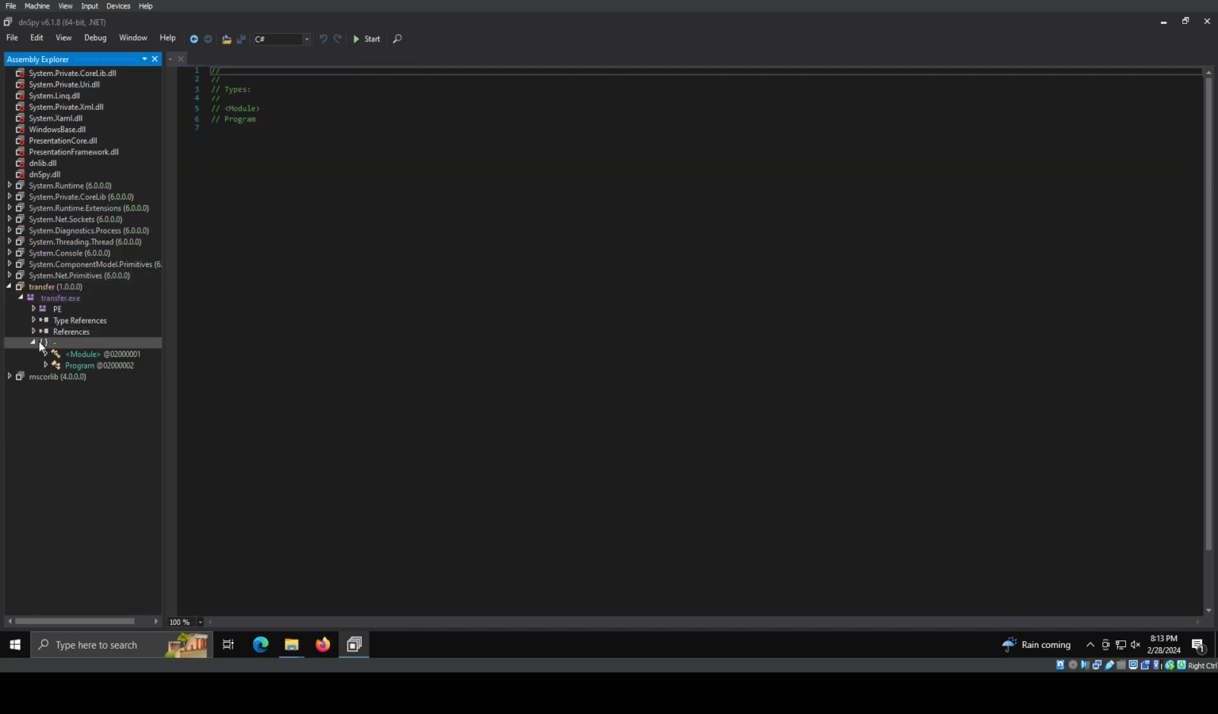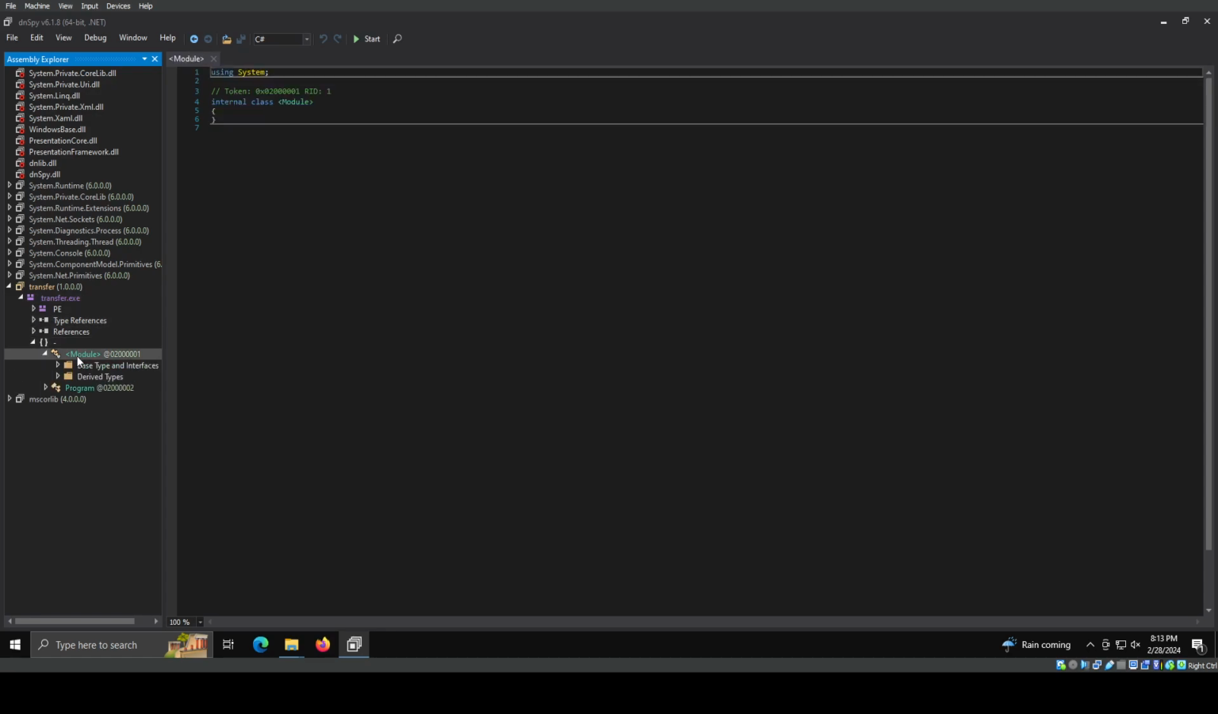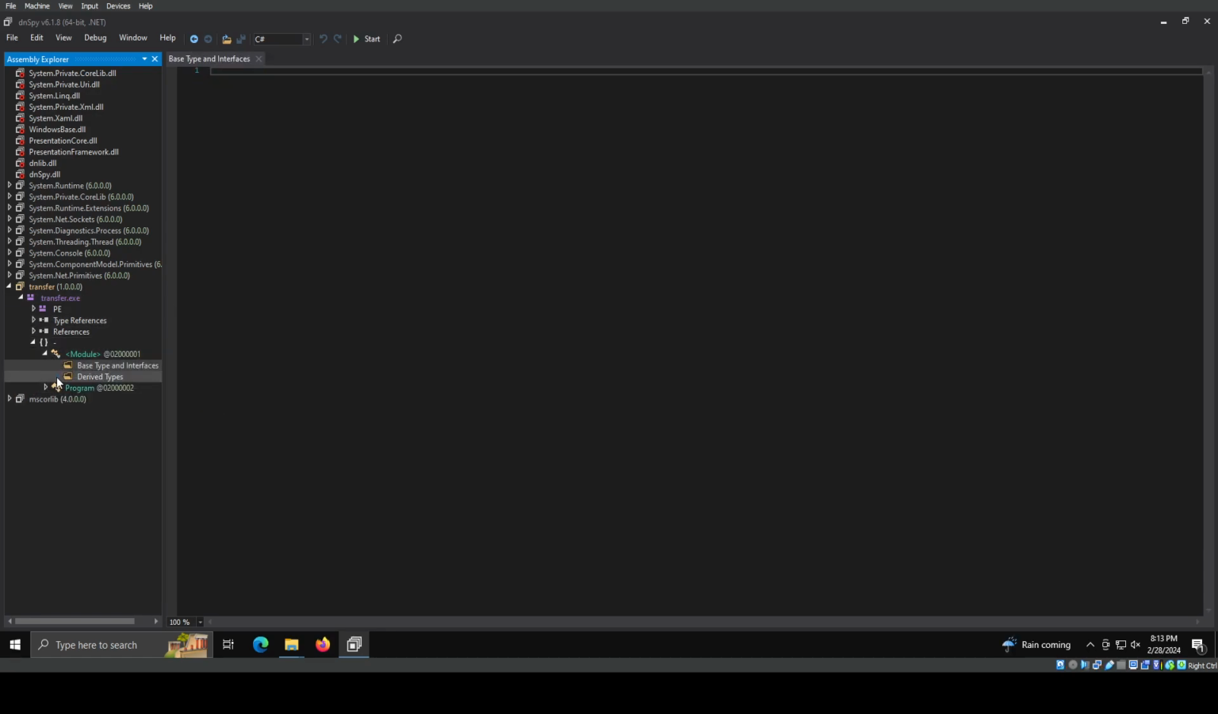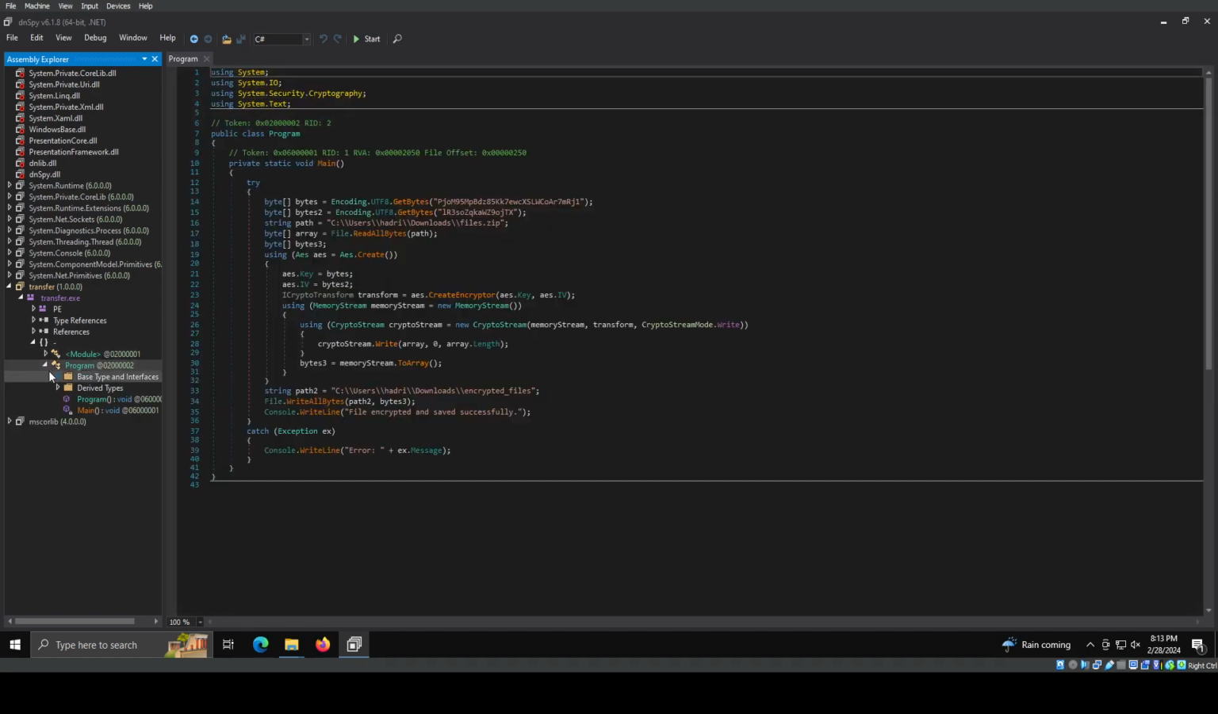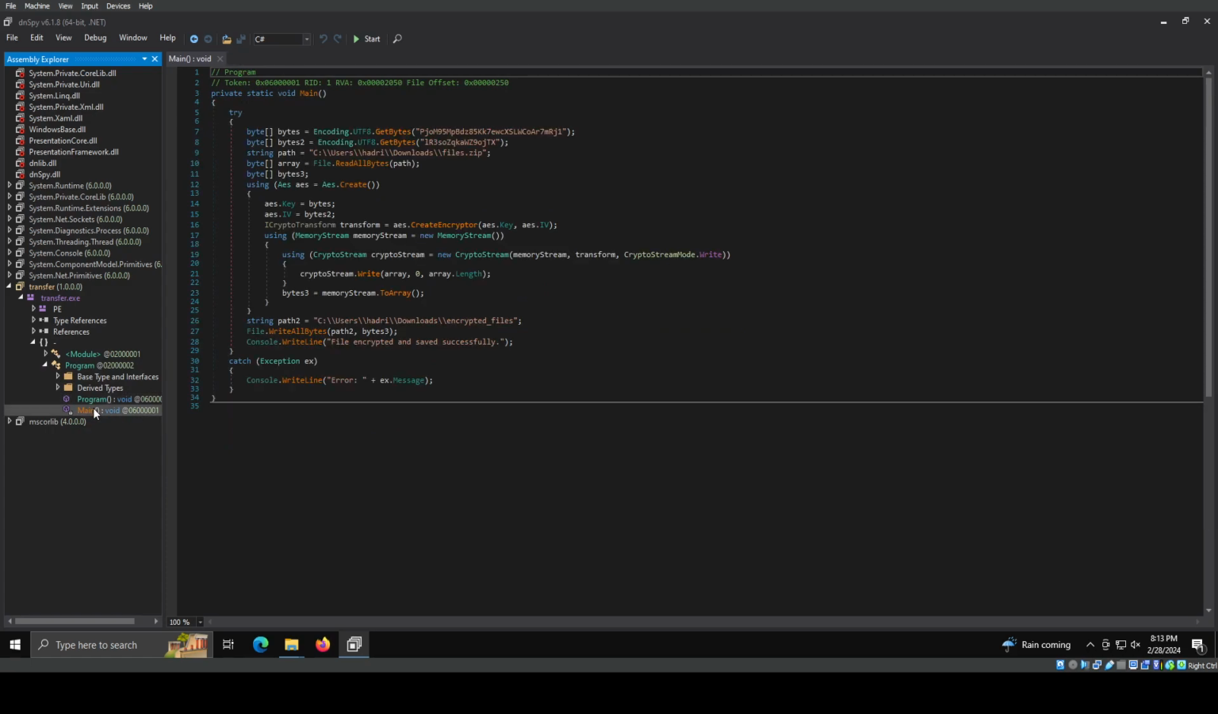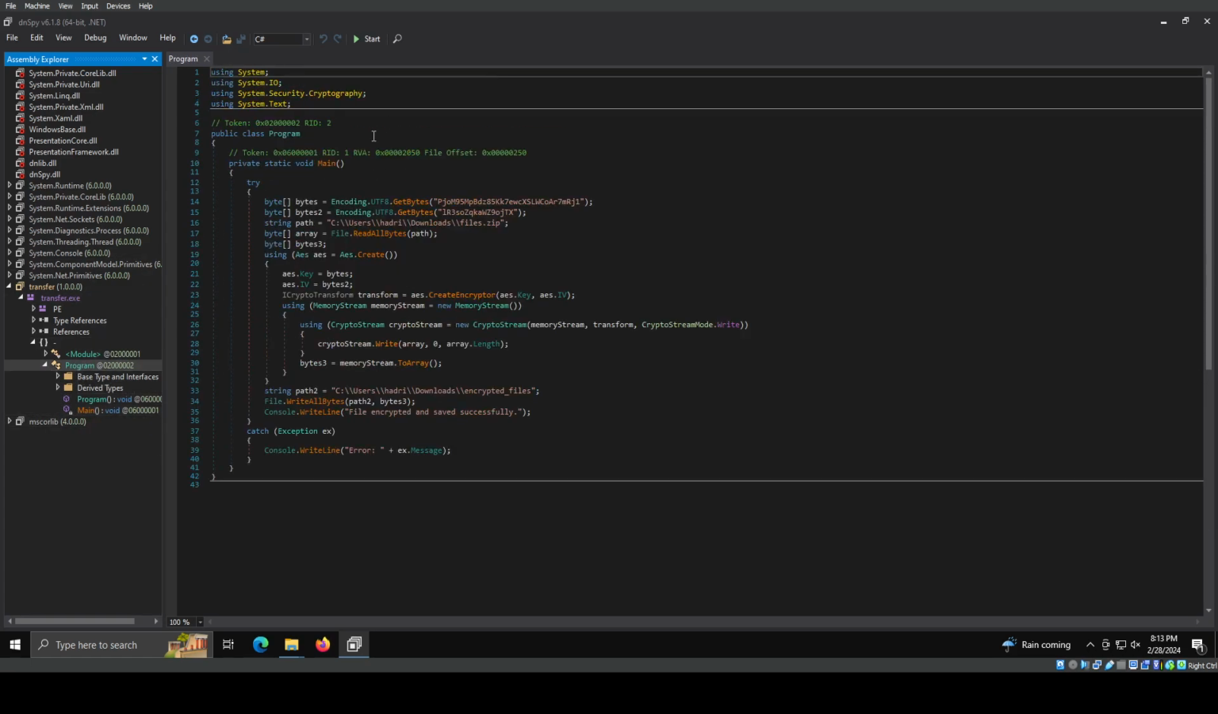And if we go over here, we have module program. Okay, this is just so you can go through these. There's nothing here. We have program, and you go through these: public program, main. So that's the main program right here. So we have the class program, and it's a very, very small program.